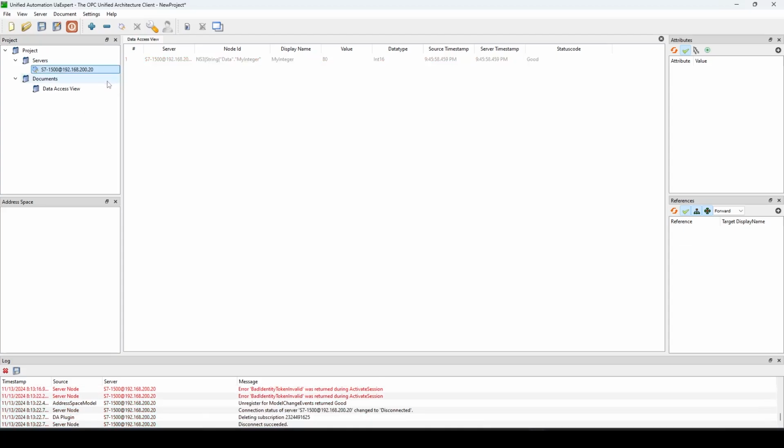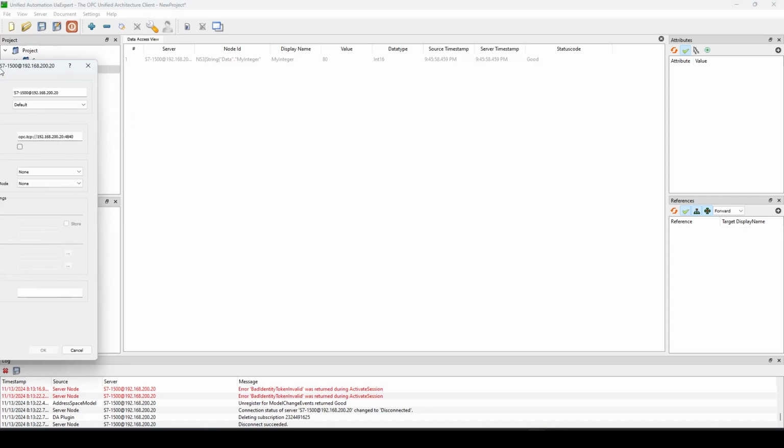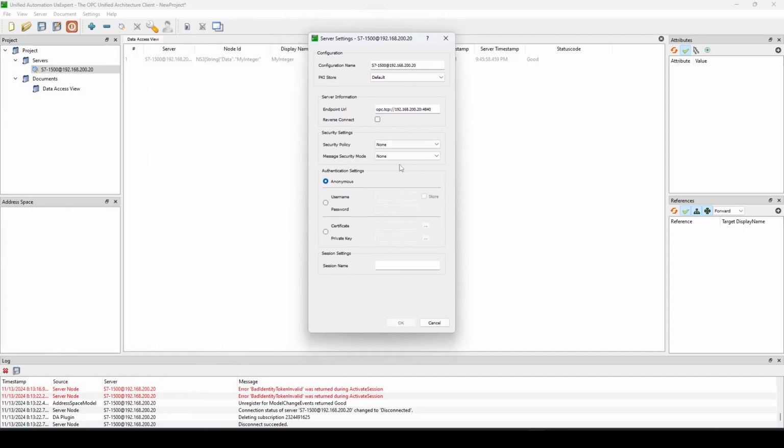disconnect to be able to change the property. Right click here, properties. Okay, so here the authentication setting is anonymous, so I'm going to change it to username and password.